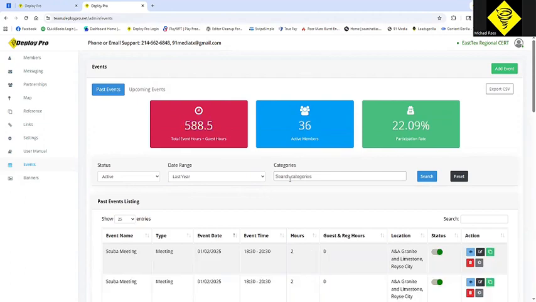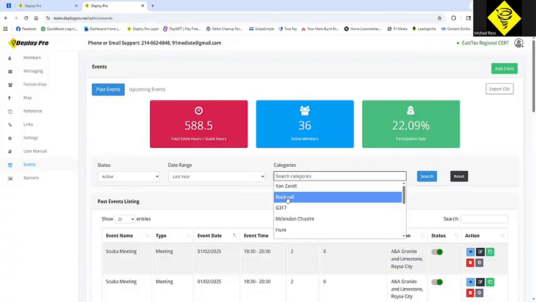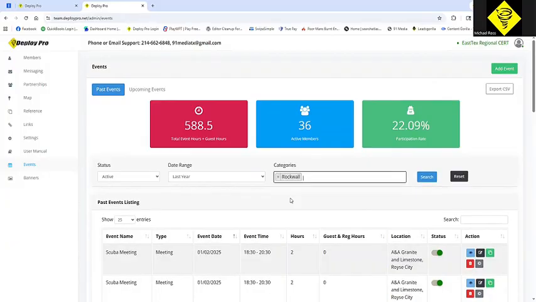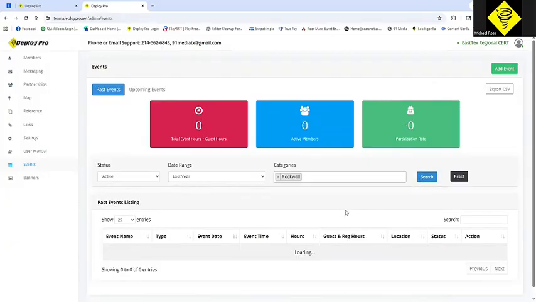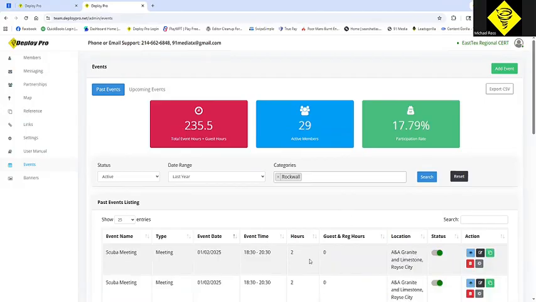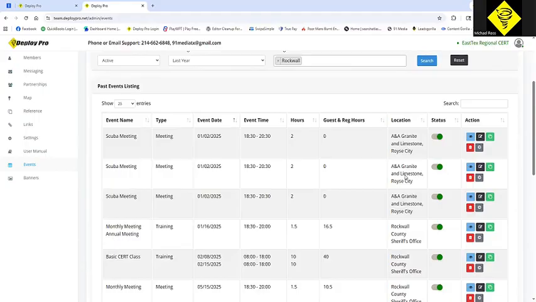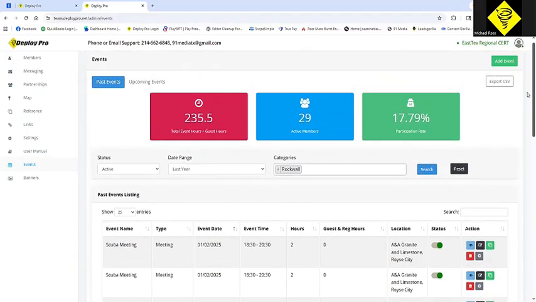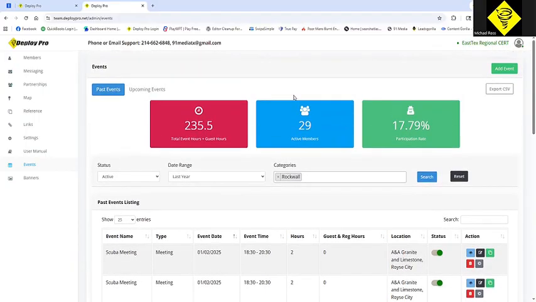And if I wanted to, I could search by category and say, I just want Rockwall County category. And it will recalculate the hours. So if Rockwall County were to message me and say, hey, we want your volunteer hours for next year, all I have to do is open up Deply Pro and do a quick search and I get my answer. That is all for the events section. This is, like I said, this is where most of your work is going to be done.